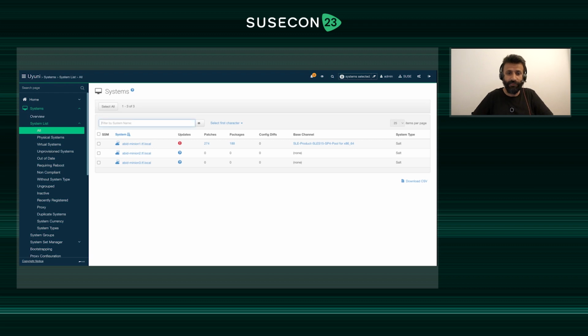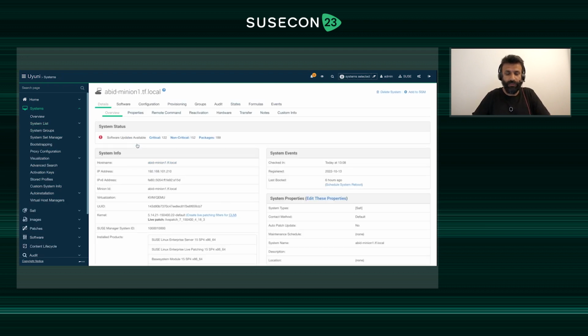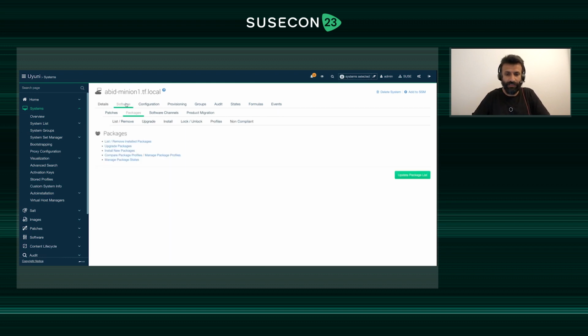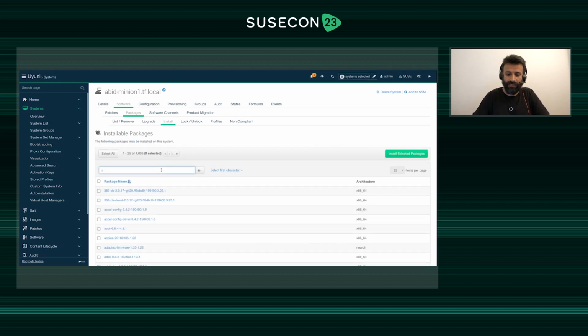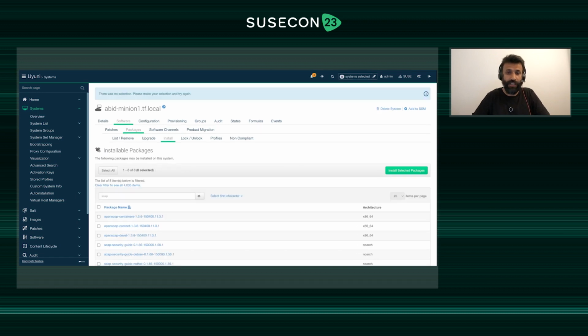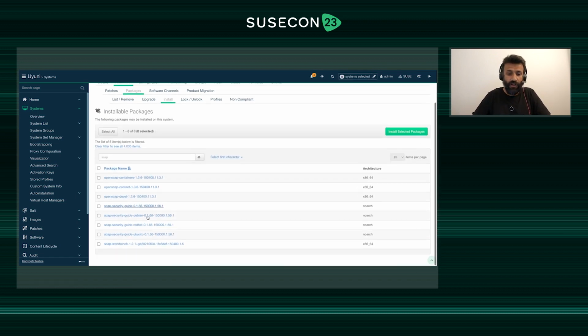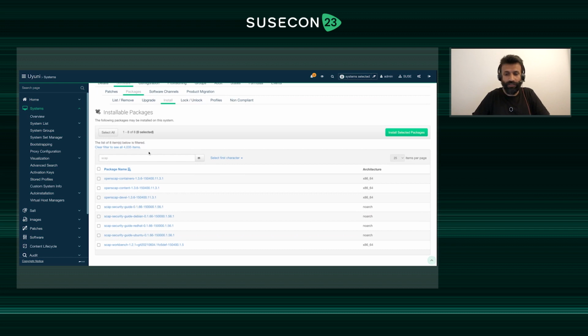I have SUSE Manager installed here. As you can see, I have a couple of machines already onboarded. I will pick the first one, which is SLES 15 SP5. Now, the very first change that you will see from previous years is that you don't need to install the SCAP security guide package. Everything will reside on the server. As you see, they are not installed.